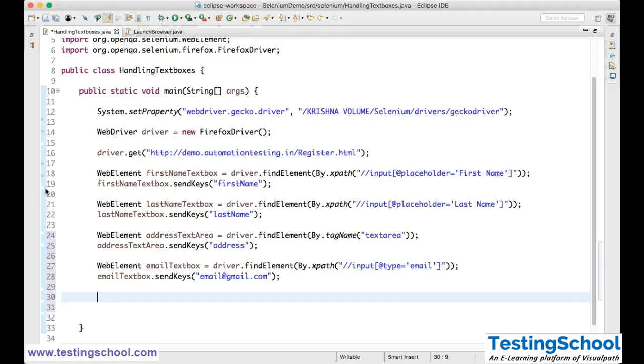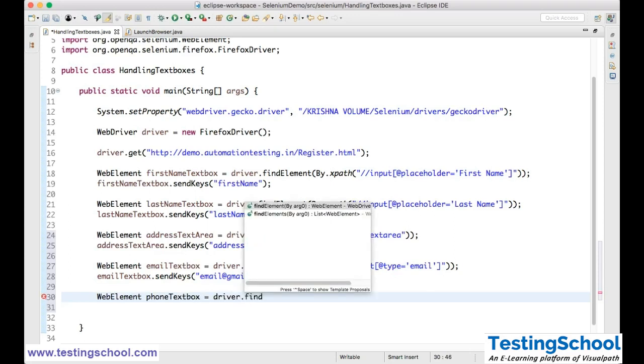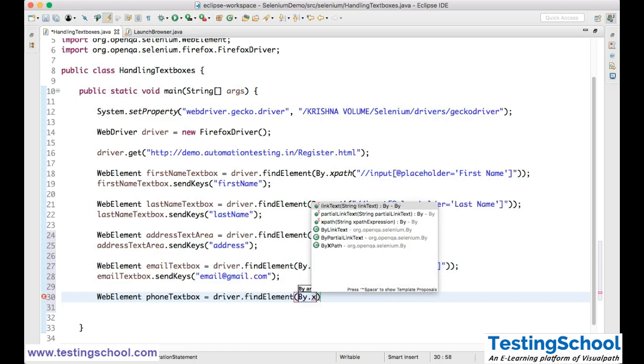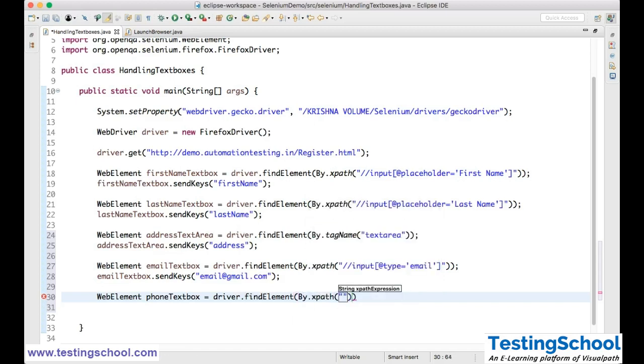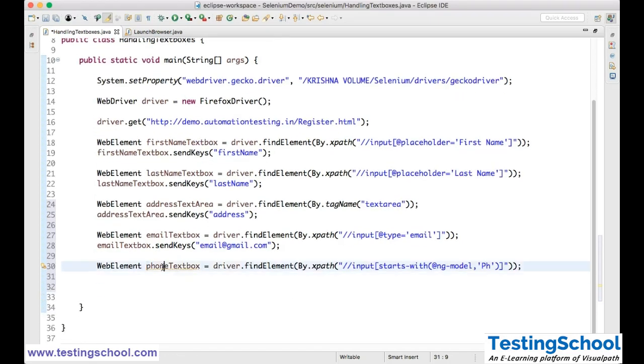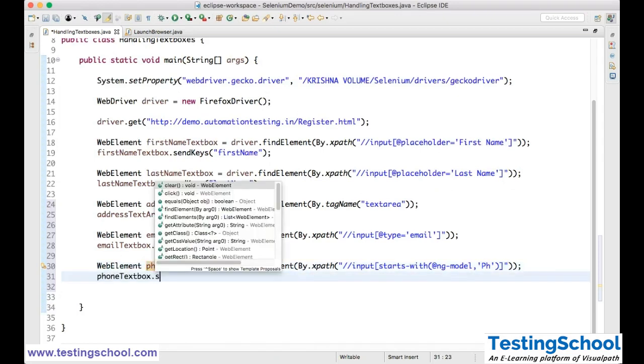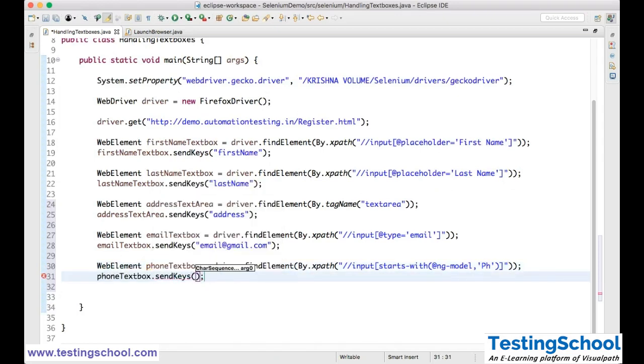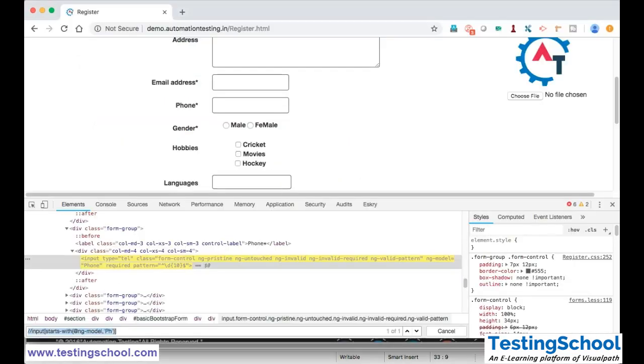So I'll go to this one. WebElement phoneTextBox equals driver.findElement(By.xpath). I'll give this XPath, and phoneTextBox, guys. I'll copy paste this phoneTextBox.sendKeys, and I need to mention, I'll use some dummy data. Okay, and the same way we'll take one more.